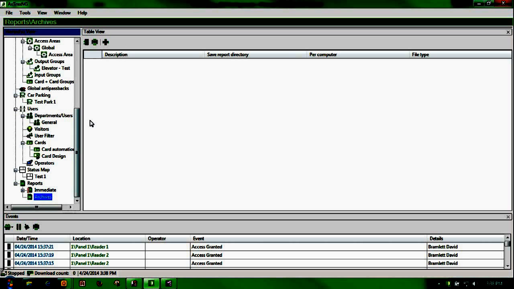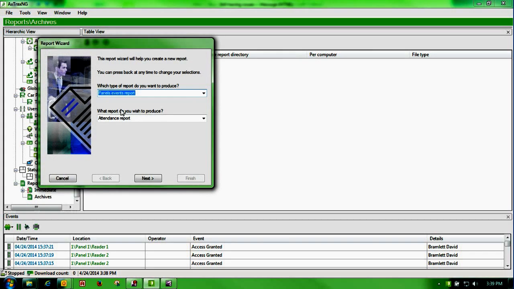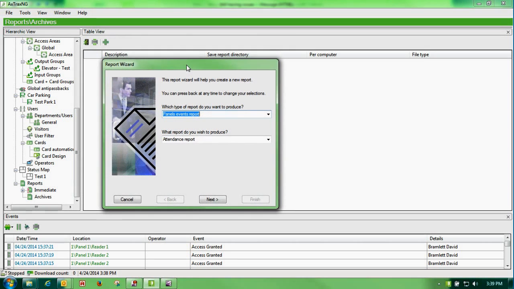Archive reports are basically that. They are archives. There's two primary reports that we use, and the first being a panel events report and an attendance report. Now the attendance report is just a generic attendance report, and it only works if you have an in and out reader assigned, so that when a person comes in, they swipe the in. When a person leaves for the day, they swipe the out. If you have that, it's a very nice little generic report. And we won't open that one up because we don't have that set.